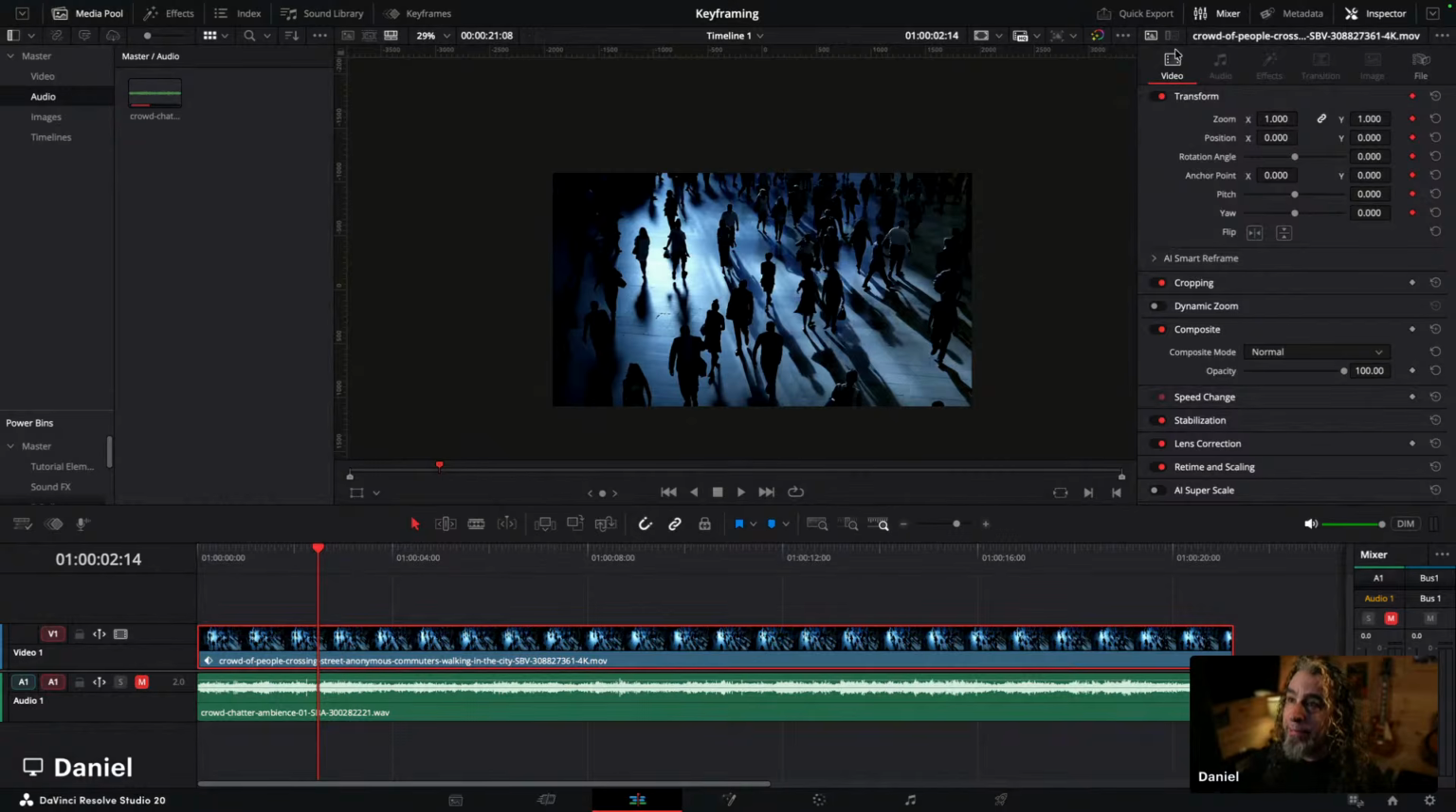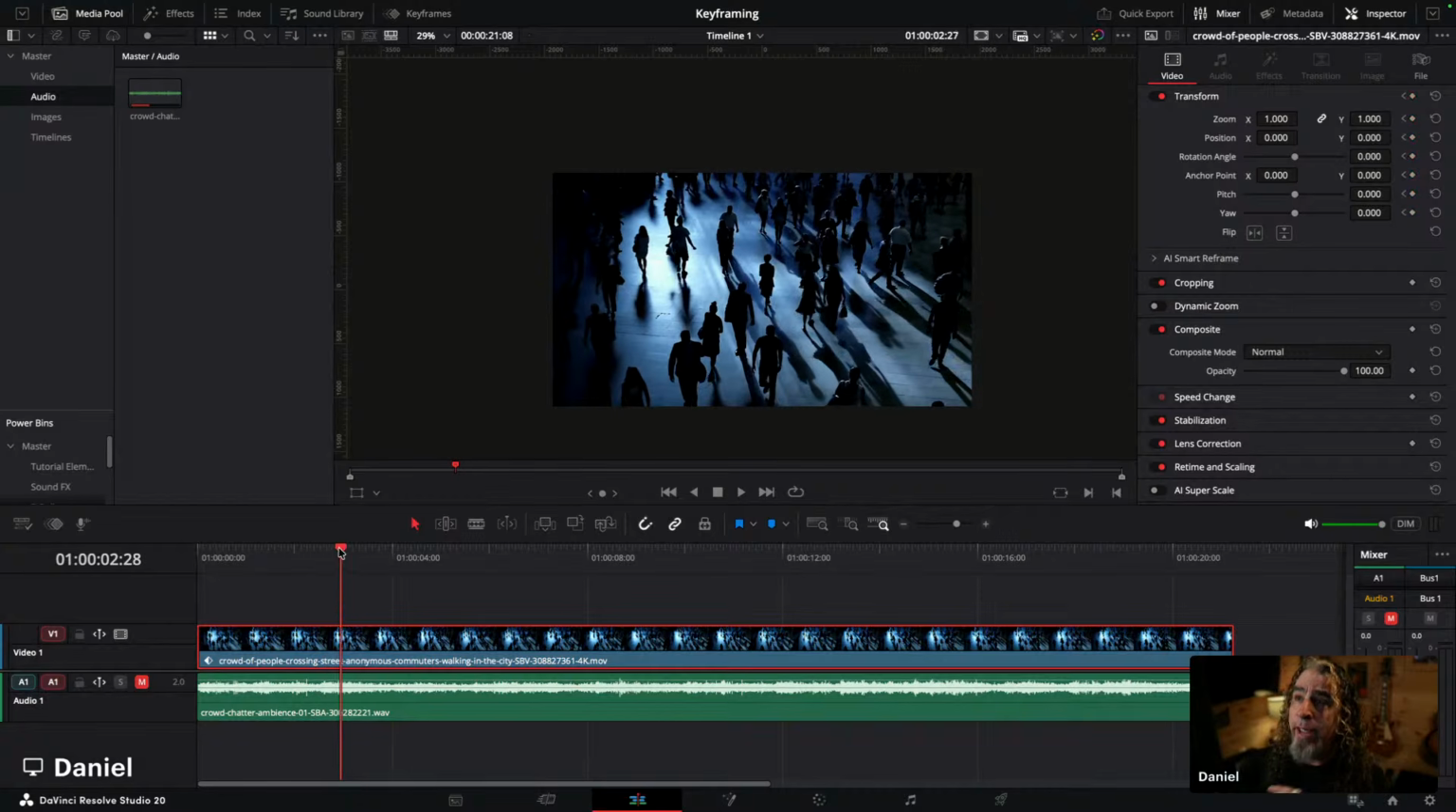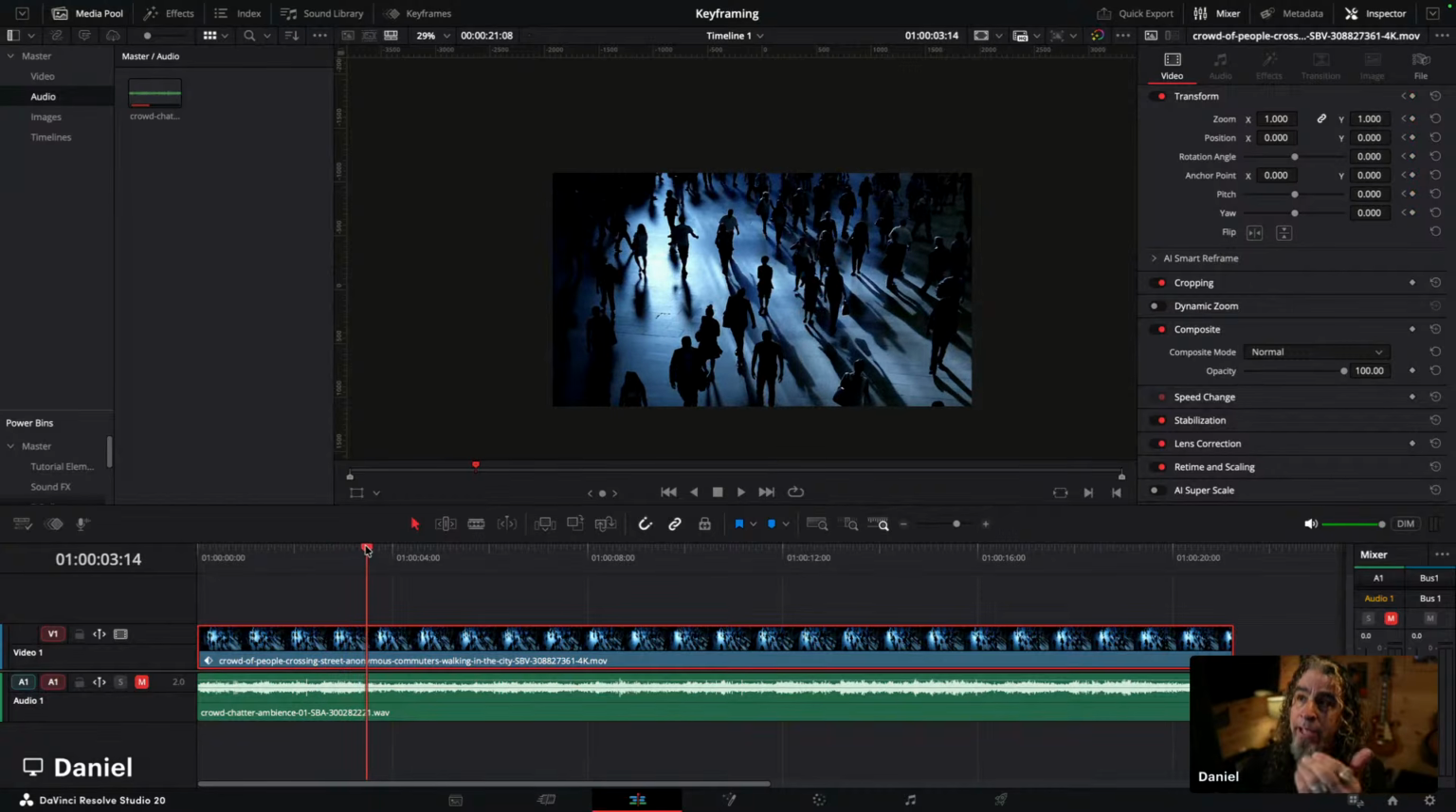And once I put that keyframe there, and let's say I wanted to zoom in, what I would do is go down to the timeline and move my playhead forward the amount of time or the number of frames that I would like it to take to zoom in. At this point, I want it all the way zoomed in on a specific person. So let's say I've moved the playhead forward, right?